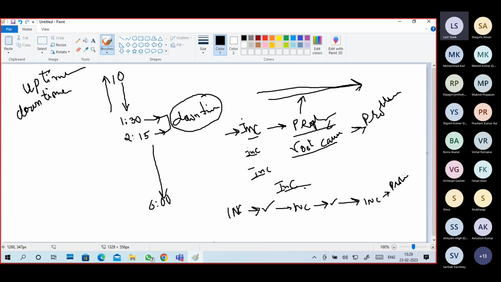So you have to spend some money and some time on it. First time you fix it, second time you fix it, third time you fix it, fourth time you fix it. What if you do this? It is better to consider it as a problem, find out the root cause of the problem, and try to fix the problem.